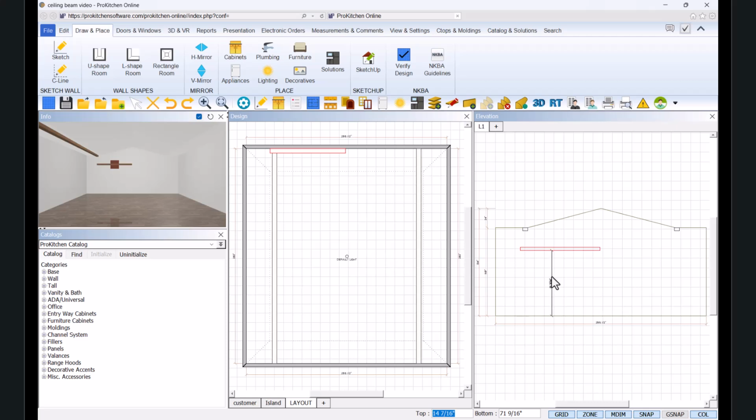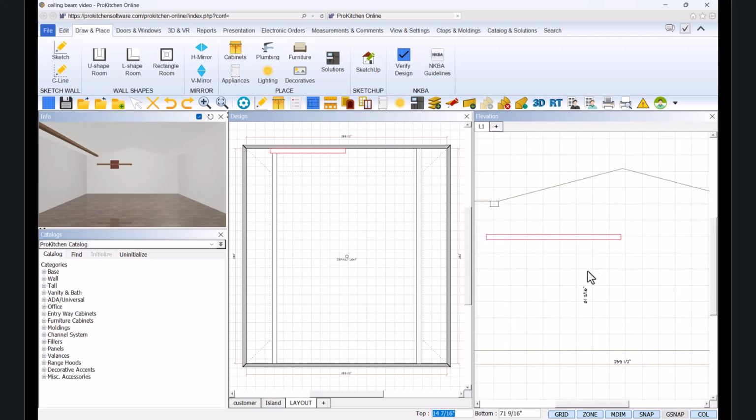Let's move this to an appropriate location to work from. Left-click the wall user shape in the elevation view, and move this so it sits at 0 inches from the top of the foundation wall.